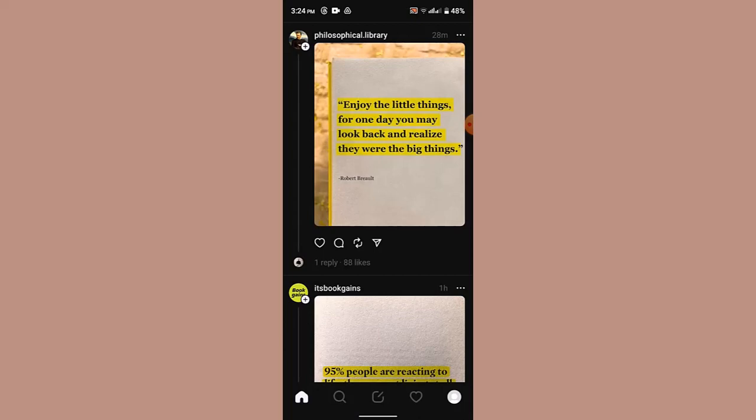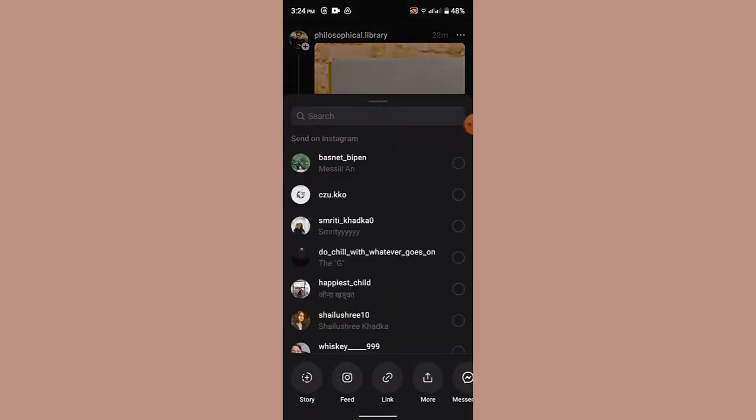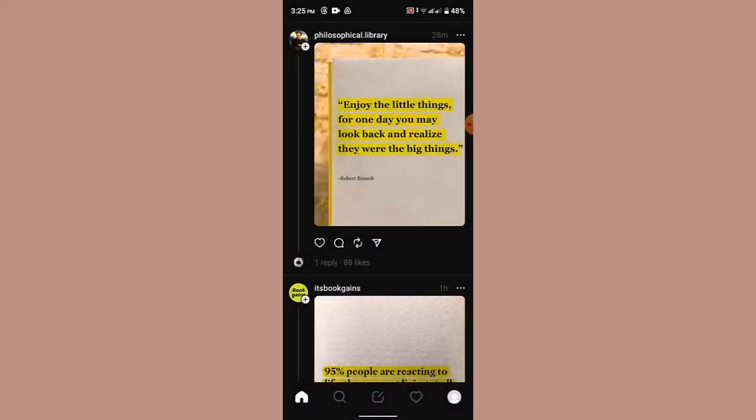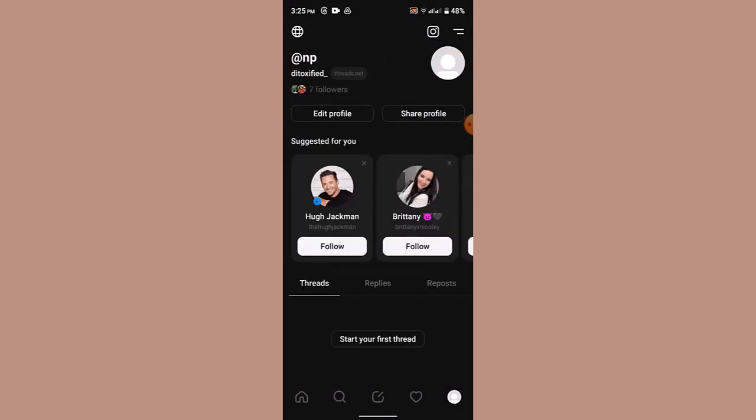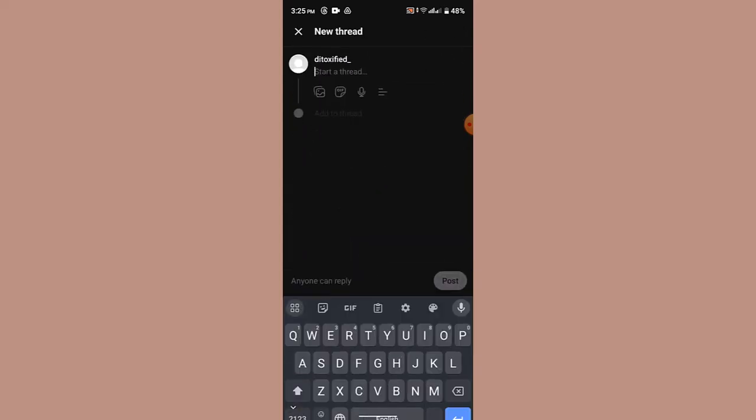Or else if you want to share this particular content with your friends, tap on the arrow icon, select the particular contact to whom you actually want to send it, and that's how you can share the content. And if you want to go to your profile, tap on the profile, and if you want to add some content or maybe whatever sort of information, tap on the icon located right in the center, start typing in.